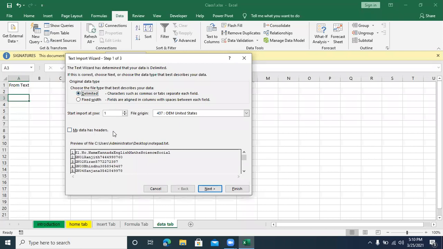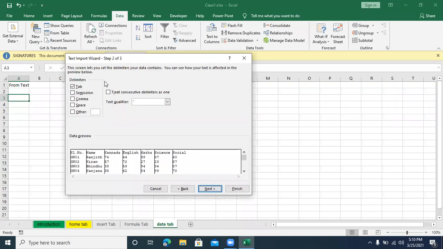My data has headers. Do you have headings for your table? Yes, I have serial number, name, mark, sorry, the name of the subject. Yes, my data has headers. So the first step is delimited, where characters such as commas and tabs separate each field. And I select my table has headers checkbox. Click next. Next, you can see the preview.